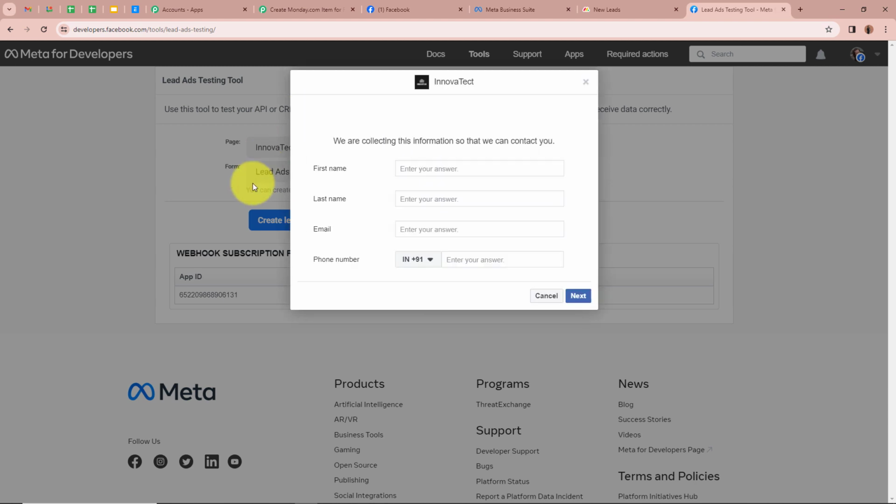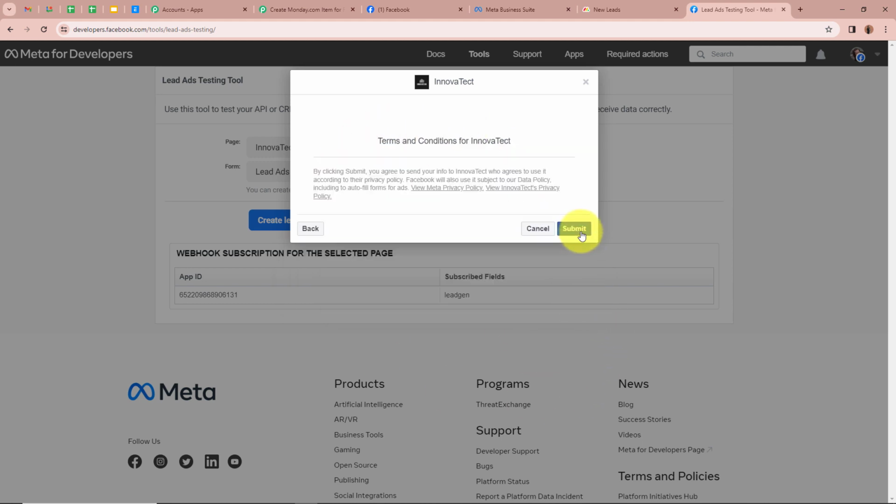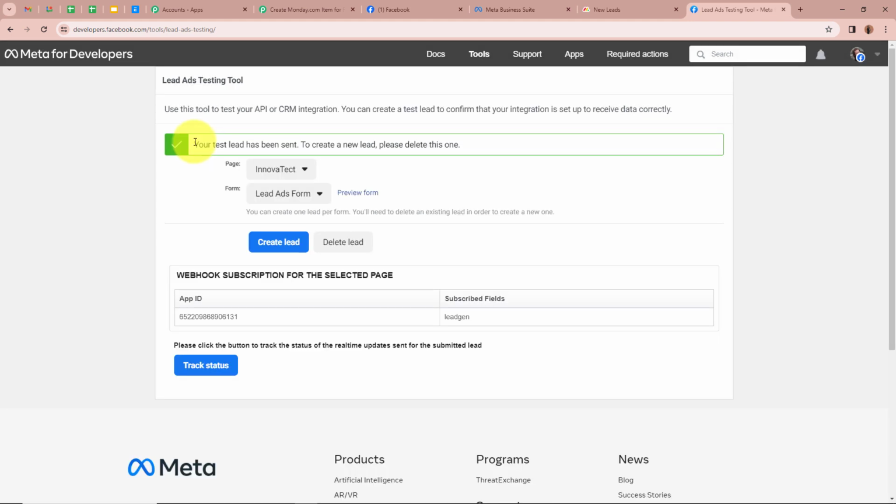So as you can see, this is the form that I've created. It is asking for the first name, last name, email and the phone number. I'm going to fill in all the details. As you can see, I've filled in all the details. For the first name as test, last name as account256, email as testaccount256@pabblytuts.com. For the phone number, a dummy mobile number. After filling all the details, I'm going to click on next and then on submit to submit the form. As you can see, over here it says your test lead has been sent.